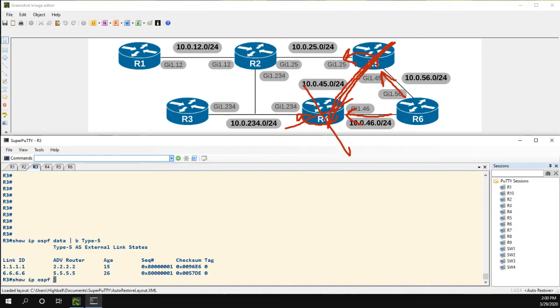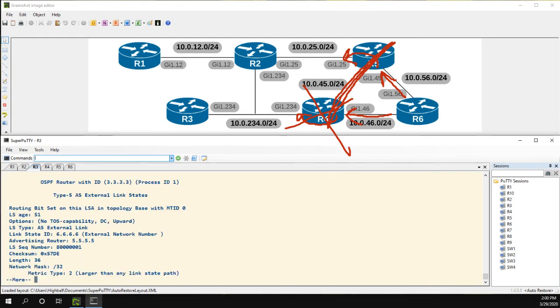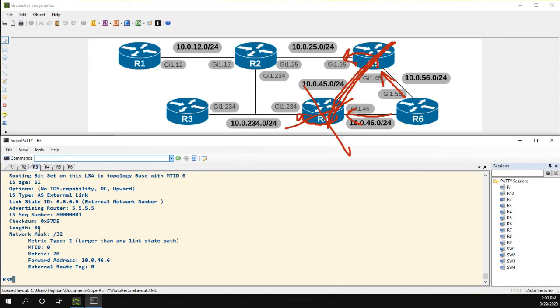And if we show IP OSPF database external, it basically looks the exact same way. The only difference now is that when we recurse to this address, since R4 is down, we would recurse through R5 and our traffic pattern would change. It would just go this way this time. So this is just how Type 7 to Type 5 translations work.